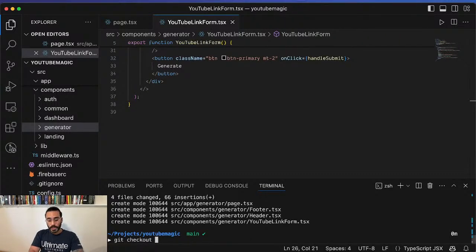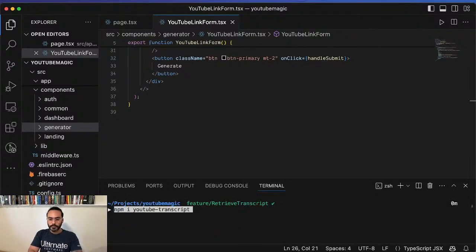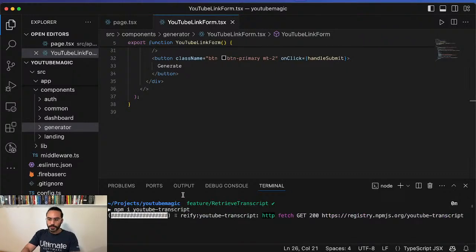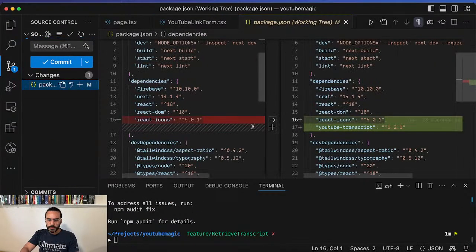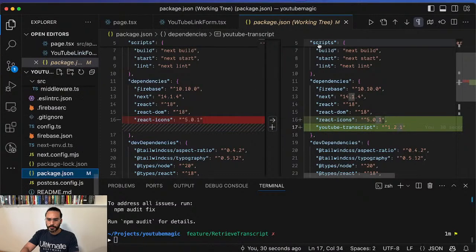And before we do that, let's create another branch. Retrieve transcript. Okay, now we have a new branch. We're going to retrieve the transcript. We're just installing the package right now. Hope this will not take forever to install. Boom, there we go. So you'll see that we added one package, the YouTube transcript.